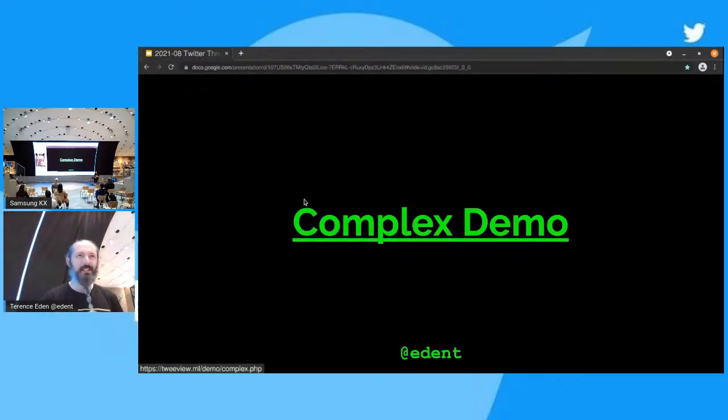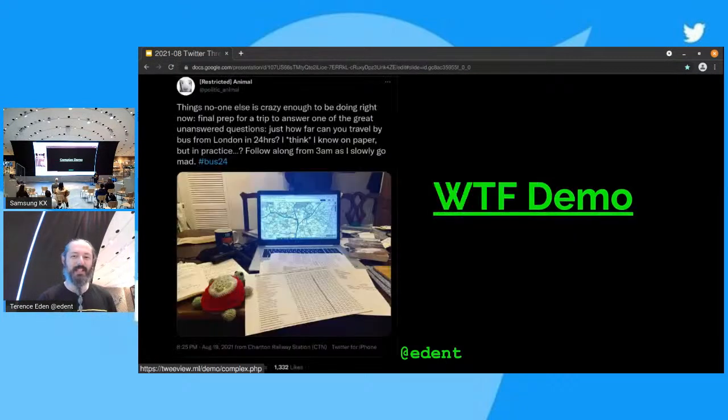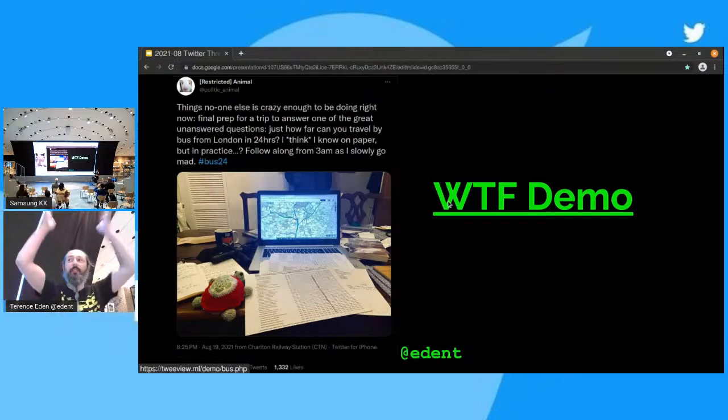Let's go a little further. So that was a complex conversation. This is a really viral tweet. So you may have seen here someone wanted to see how far they could get from Charing Cross by bus in 24 hours. And hundreds of people followed this and replied and retweeted. What does this look like in tree form? Because if you try and follow this as a one-dimensional list, it is impossible. You cannot really see who's talking to who, what's going on. This is what it looks like in tree form.